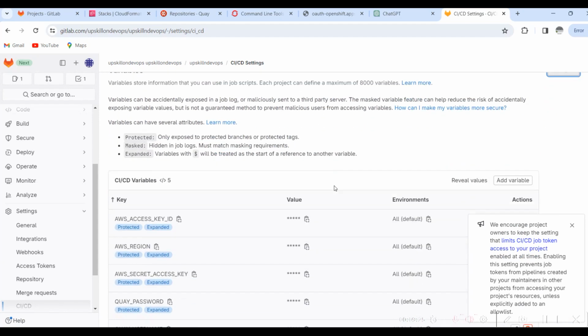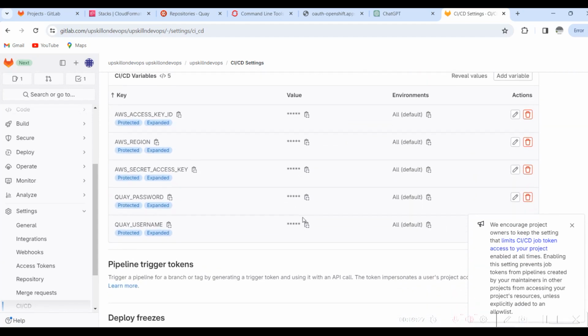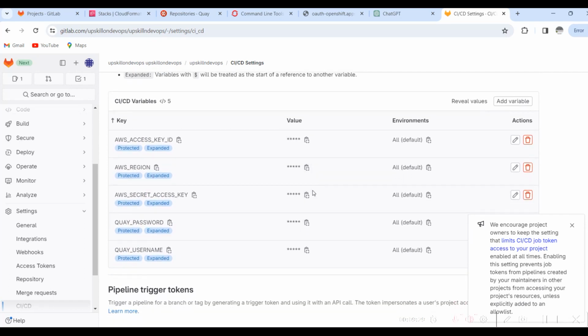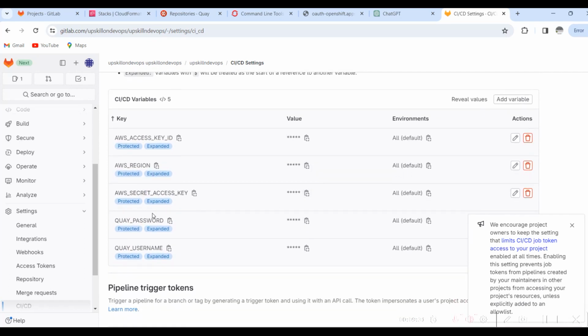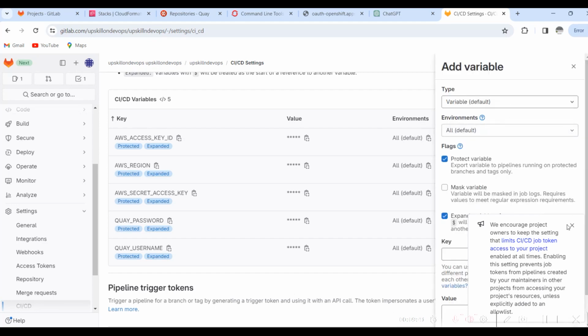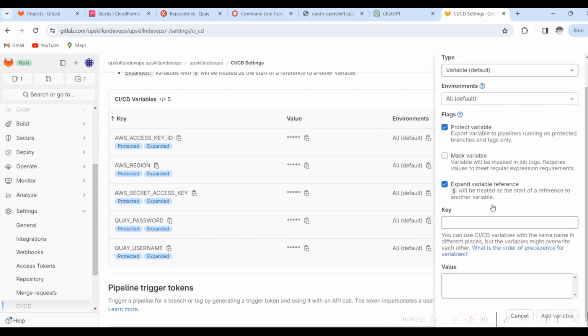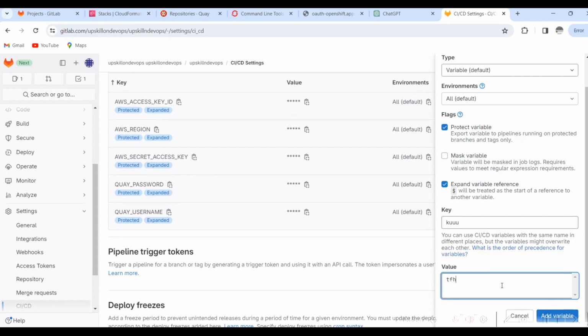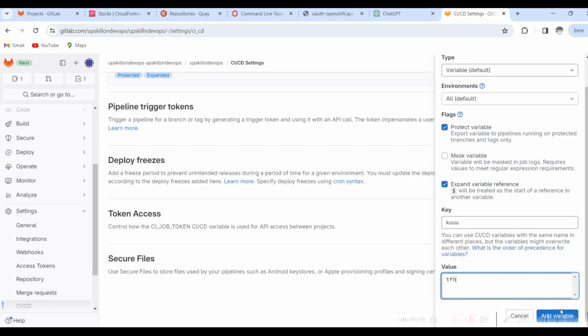Yes. So I'm storing some of the key variables in the CI/CD variable part. Q password and Q user, AWS secret access key, AWS access key. These all I'm storing here. I will show you how to add the variables. We need to give the key name and you need to give the password. Okay. You need to save.